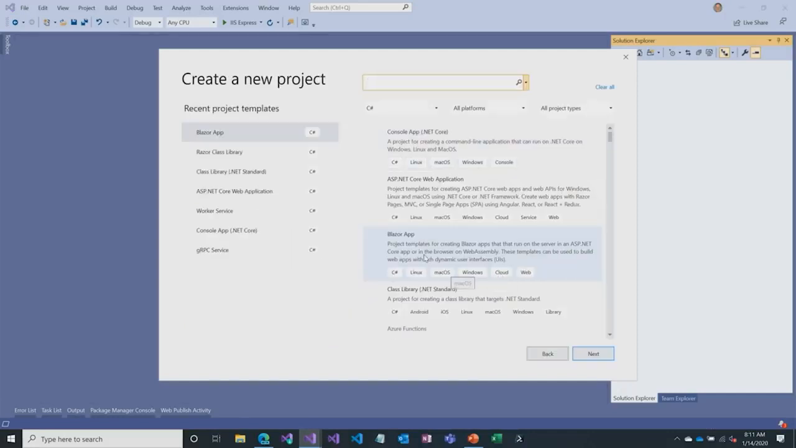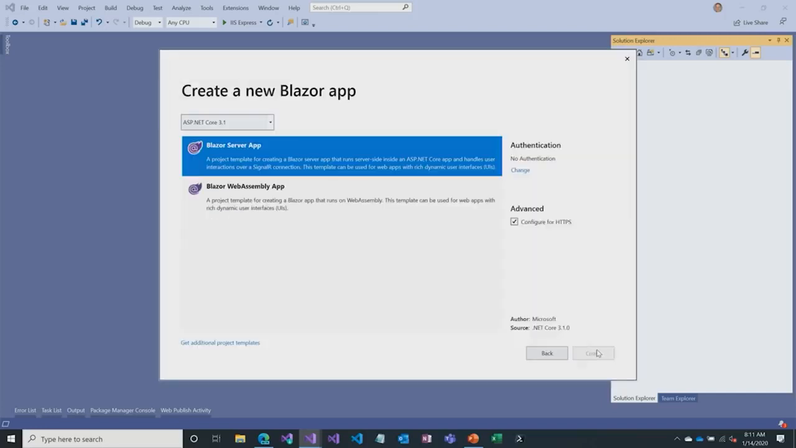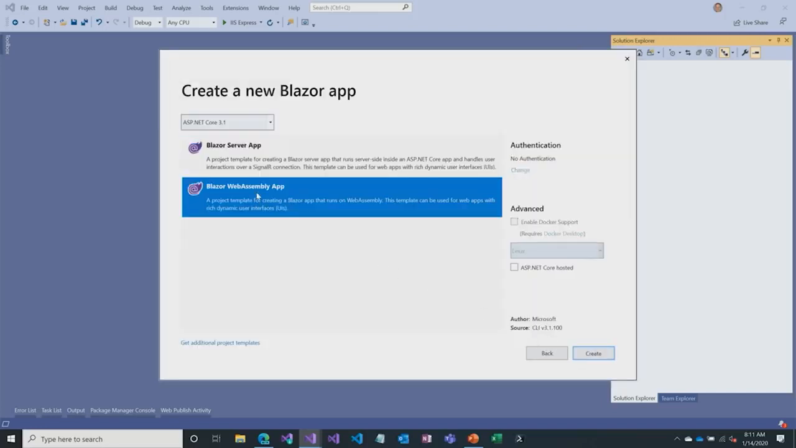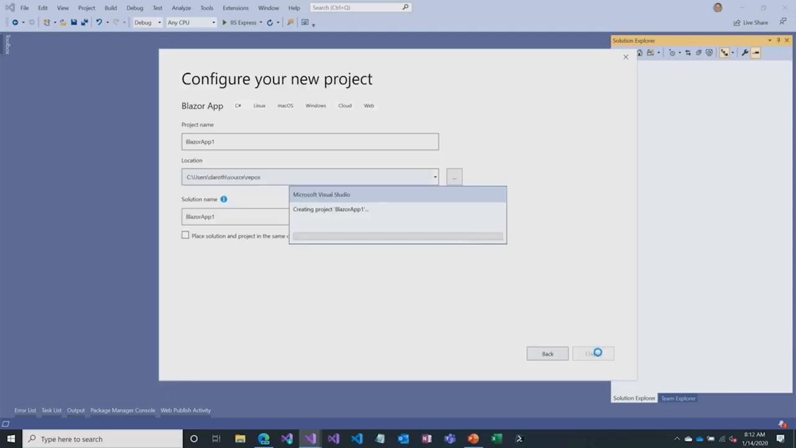Let's create a new project. We're going to select that we want to create a Blazor app. Just look for the purple flame, click Next. That looks like a good name for a Blazor app, Blazor App 1, click Create. And then here you see those two options for creating Blazor apps, Blazor Server and Blazor WebAssembly. For this demo, I'm going to select Blazor Server. Click Create.